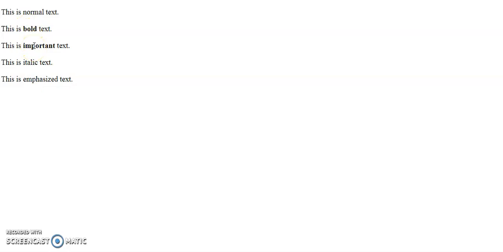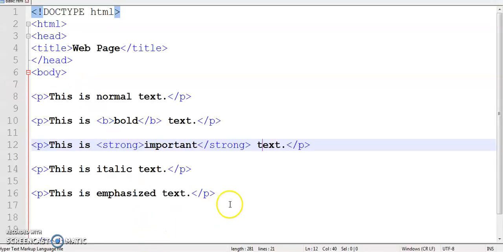Both these elements have the same visual effect on the content. They make them bold. But where the B tag makes the content bold only, the strong tag makes the content inside it bold, as well as tells the web browser that the text inside the tag is important. Okay, so let's move to the next set.